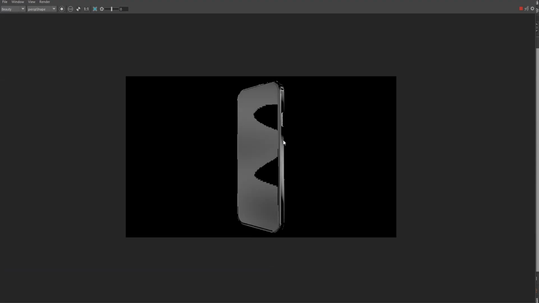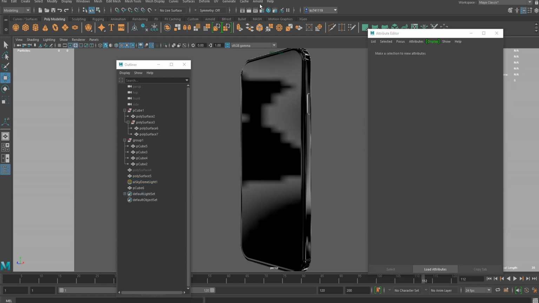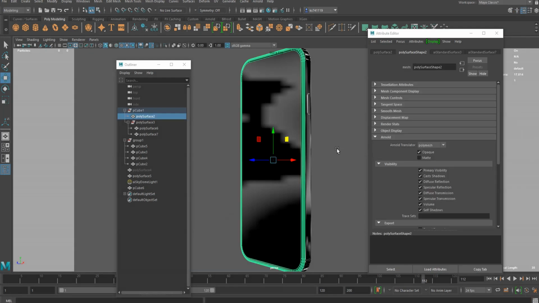And you might notice the reflection is kind of low resolution, so if you want to increase it, you can go to resolution section in the sky dome light shape node and increase it to like 4000, for example. And it will take some time and slow your scene down, but it should be better in the final render. Now it's got more smoother reflections.